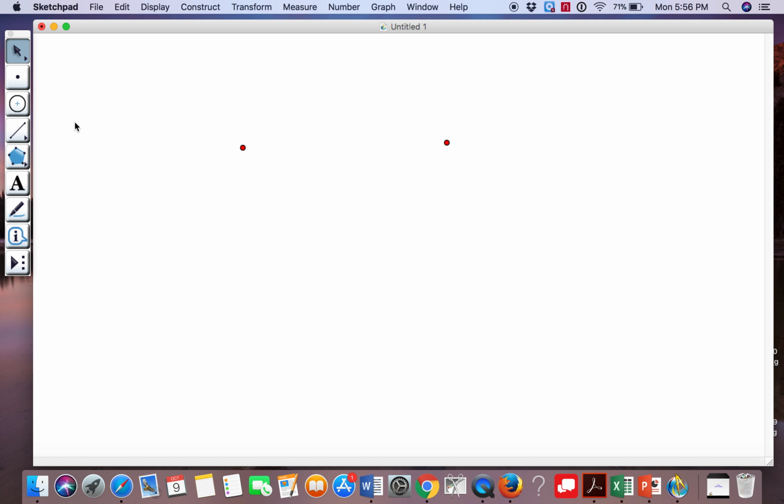Notice I clicked in the plane, and I'm going to click the A button. That allows me to do some text if I wanted to. Now if I take that and go over the point, notice the arrow changed a little bit. It looks black when I'm over the point. Click the point. Now the point is called A. I'm going to do that with the other point. Now I have point B.